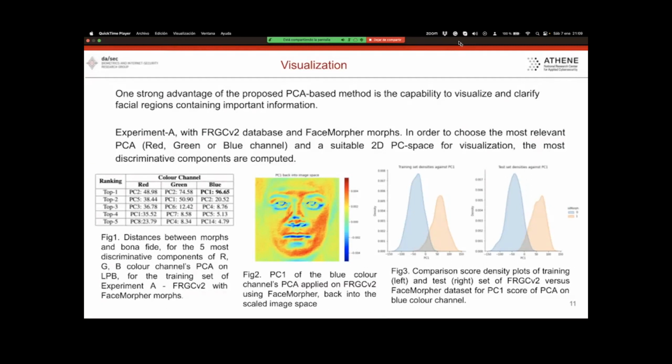First, by computing the distance between the average of bona fide and the average of morphed projections into some components for each color channel, we can determine the most discriminative components. In this example, as you can see in the table of figure 1, it's the first component of PCA performed in the blue color channel that is the most discriminative one. You can also see this first component back in the image space here in figure 2. You have in reddish colors the positive coefficients and in bluish colors the negative ones.